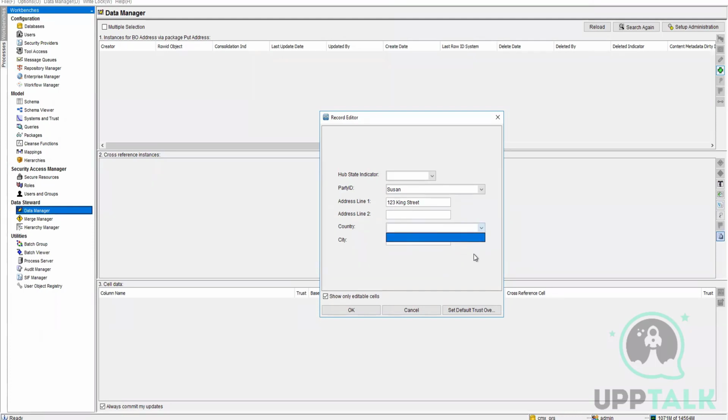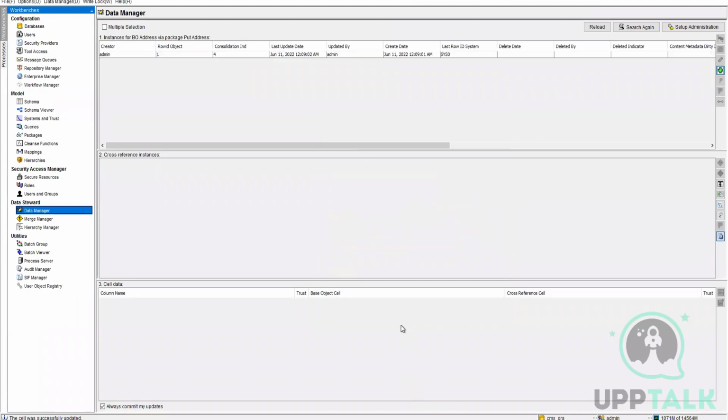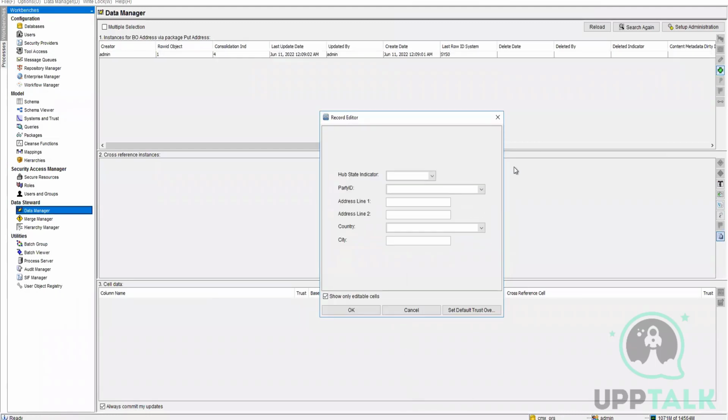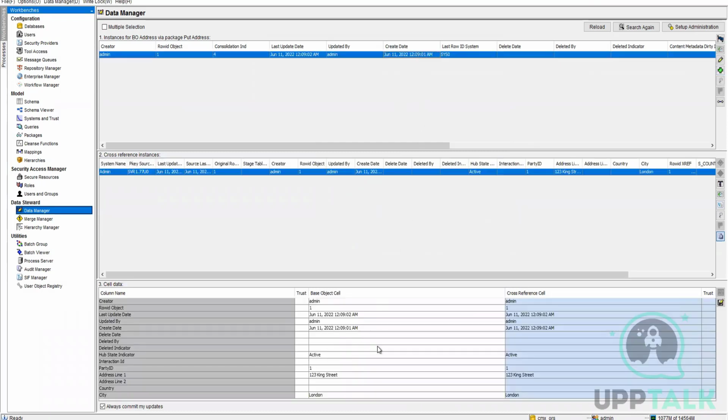We don't have any country. We just add city as item. I would say substrate indicator is active. And we create another record with our next one. You can see the IDs over here. The party ID over here is 1.